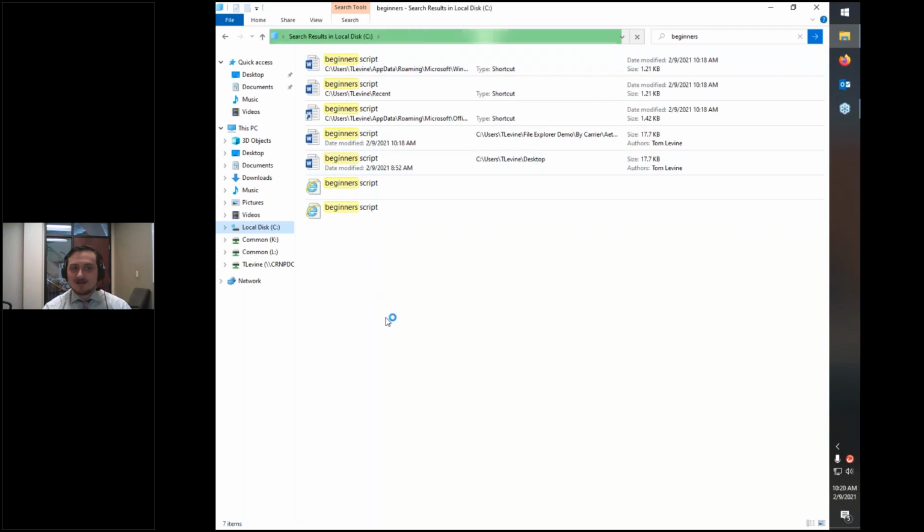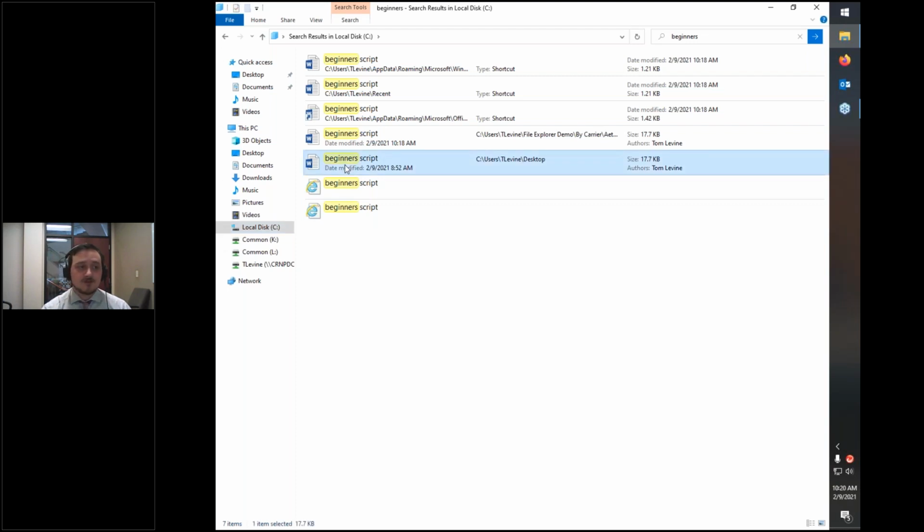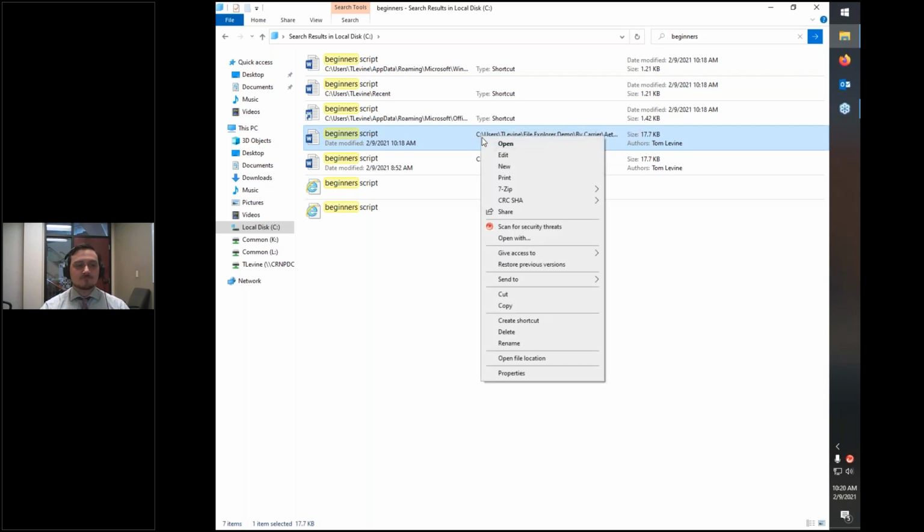That's sort of how I like to search through all of my file tiers if I've forgotten where I've saved something. It's picking up two different files: the beginner script sample that I said I'd save to my desktop, and the one that we just saved. Let's say that I didn't want to just open this document, but I wanted to move it and change where it was located. I can do that by right-clicking and scrolling down through here.